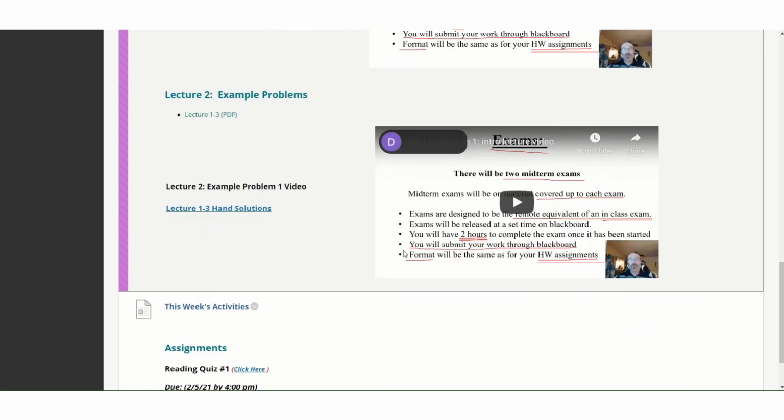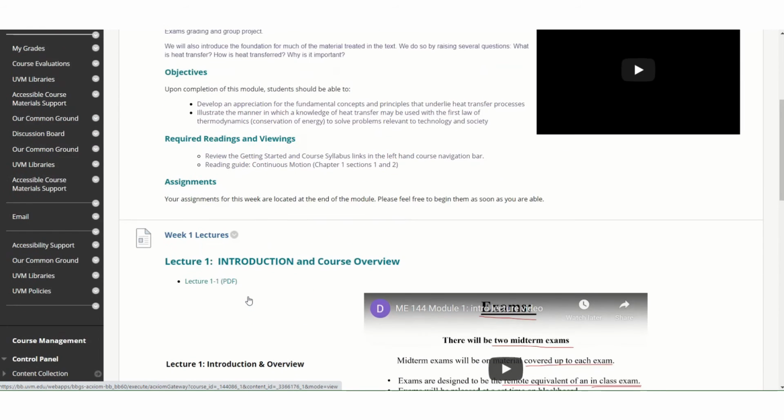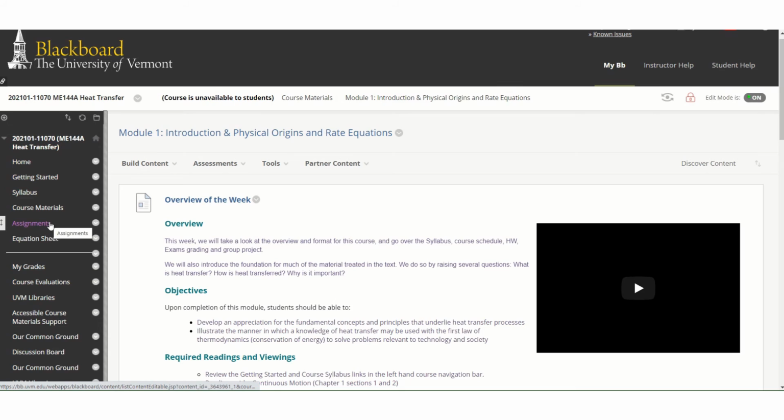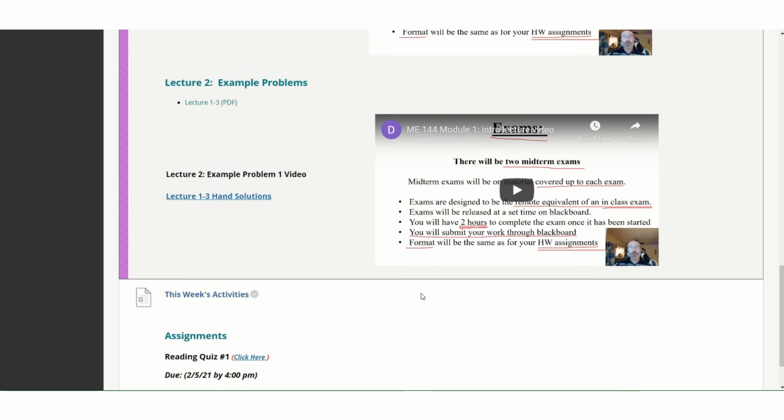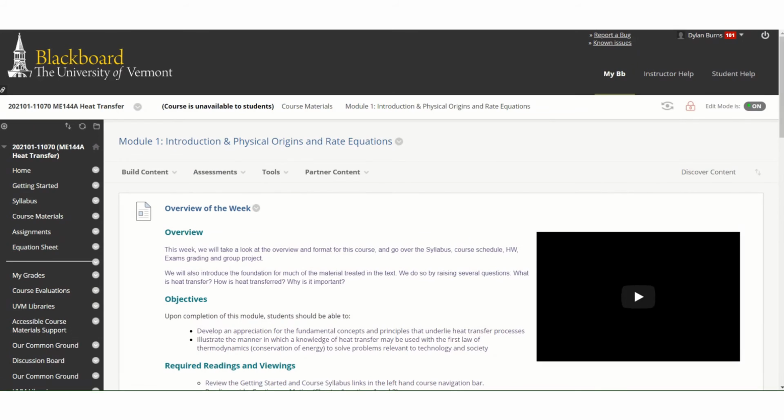At the bottom of this, after the lectures, you'll have your weekly assignments, and this will link to an assignment section. So you'll have reading quiz one. You can either click it here and it'll take you there and let you know the due date, all that information, or we can go back up top and click on our assignment section there. Both this and the link at the bottom will take us to the same spot. If we click on our assignment section right here on our side navigation bar, it'll take us over here.